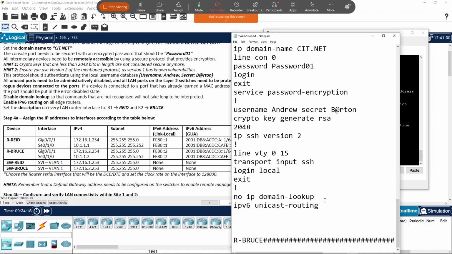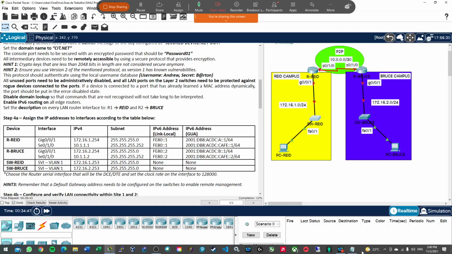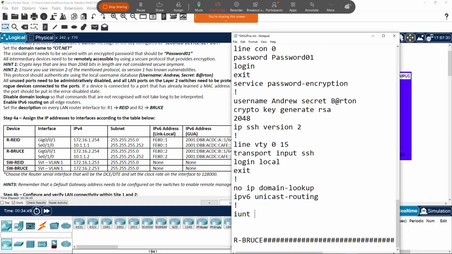Set the description of every LAN interface of the router. So on router 1, it should be read. Router 2, Bruce. Router 1 is the router read. Router 2 is router Bruce. So we're going to go to the interface of router read which is connected to the LAN, which is gig 0/0/0. That's the one. Interface gig 0/0/1, sorry.